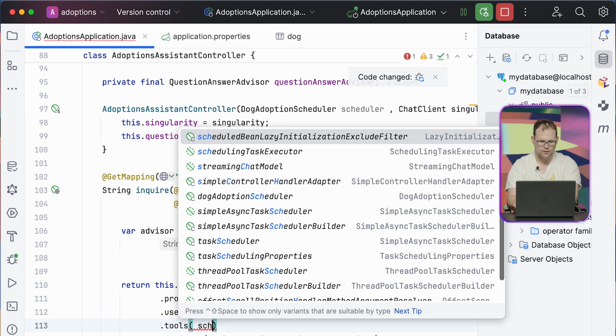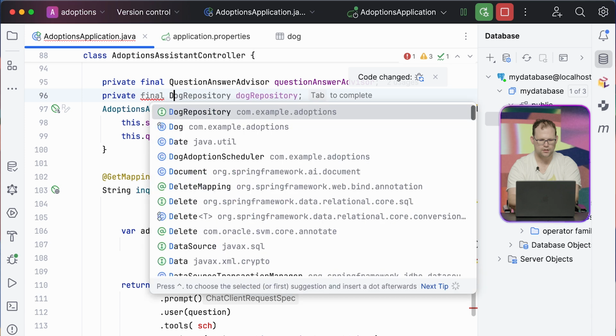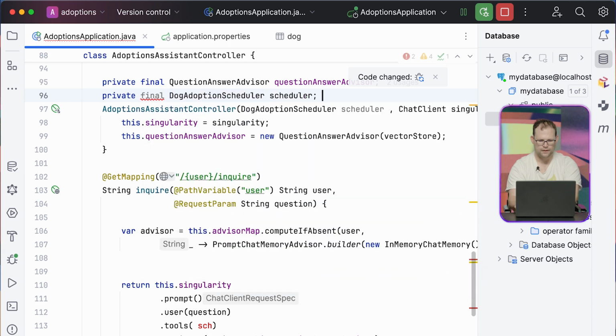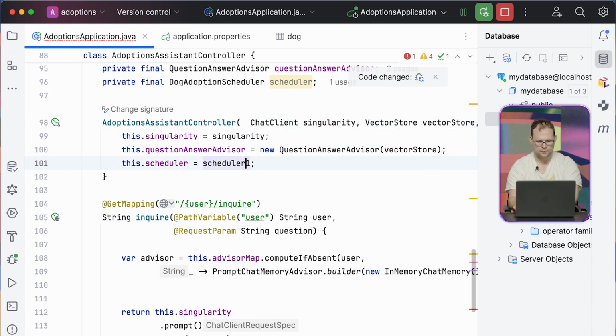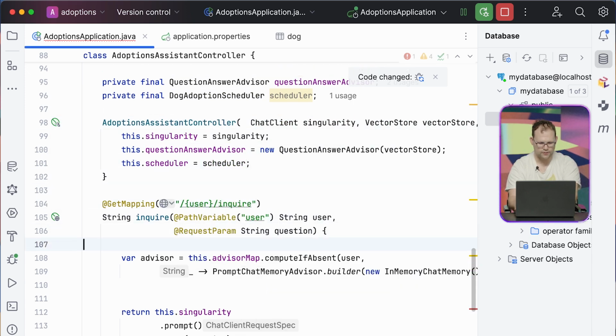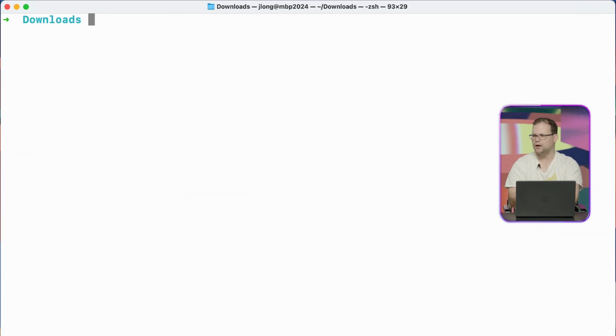So here's this. We're going to say scheduler. Let me save that to a variable there. Dog adoption scheduler. Okay, add that to the constructor. Got 2 variables there for no reason. Okay, there we go. And now we go back down to tools, and we can just point it to the Spring Bean, right? And then reload.